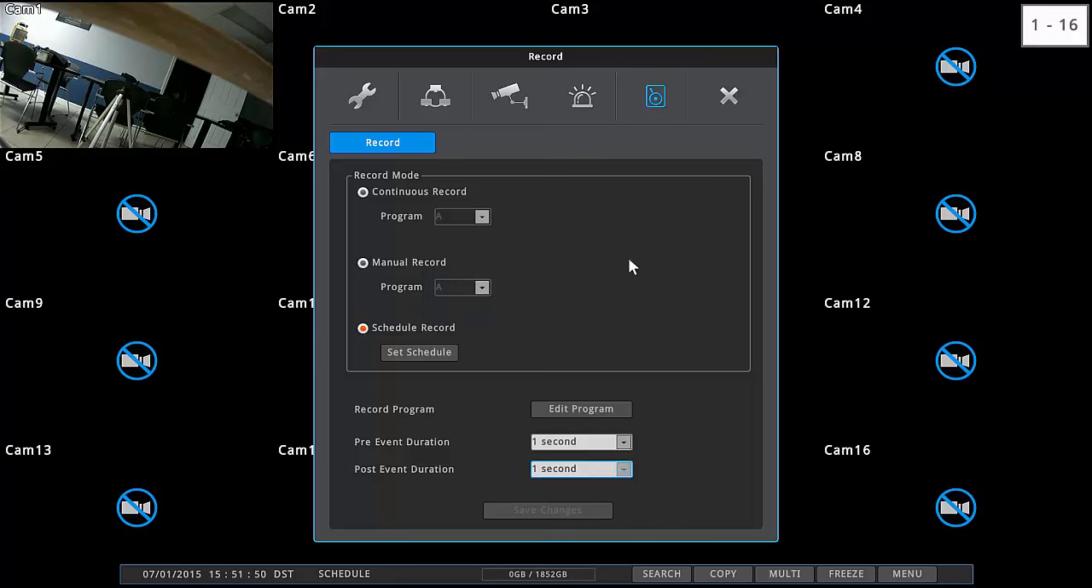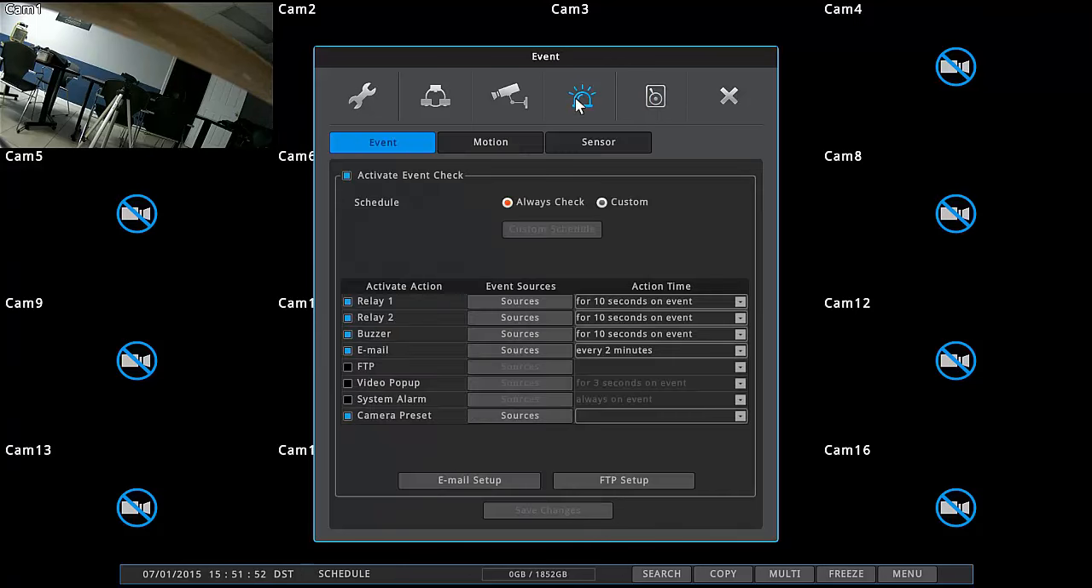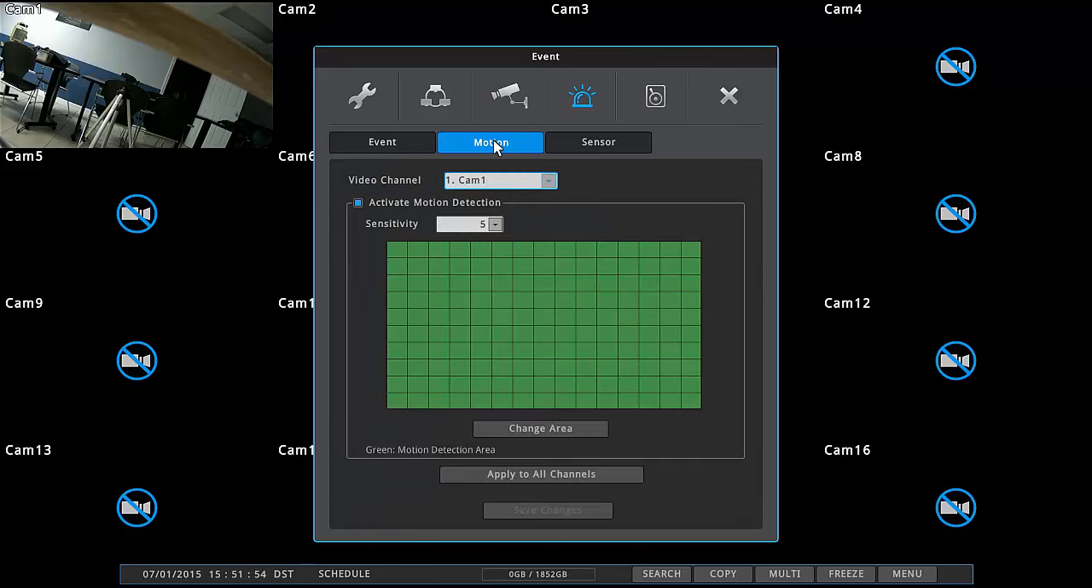Once the changes have been saved, please proceed to the Event section of the menu and select the Motion tab. In here, make sure you have all the channels activated for motion detection. You can also select the sensitivity of the camera, and then after you do that, just select Apply to all channels so it's all done to all the channels at once. Then Save Changes.